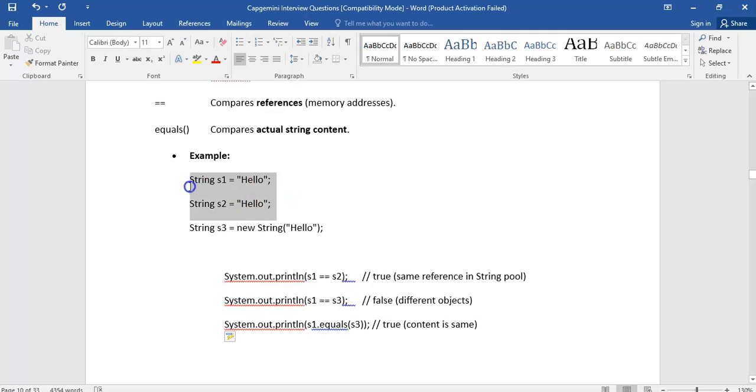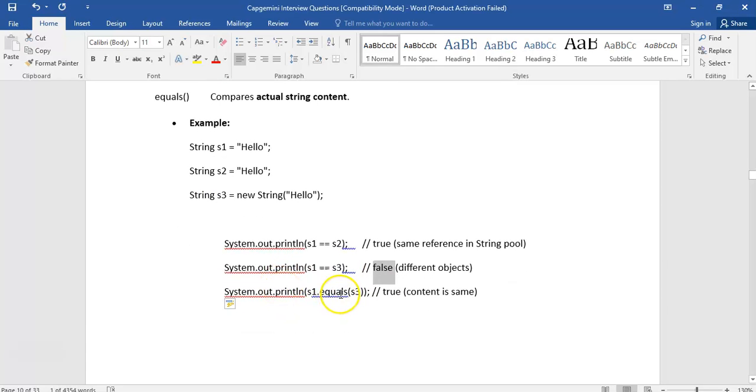When we create a string as a literal, it is created in the string constant pool. Both have the same content, so both point to the same memory. Whenever we create with new, it creates separate memory. So s1 == s2 compares memory addresses and it will be true. But s1 and s3 have different memory addresses, so it is false. Equals always compares the content. Both s1 and s3 content is the same, so equals returns true.